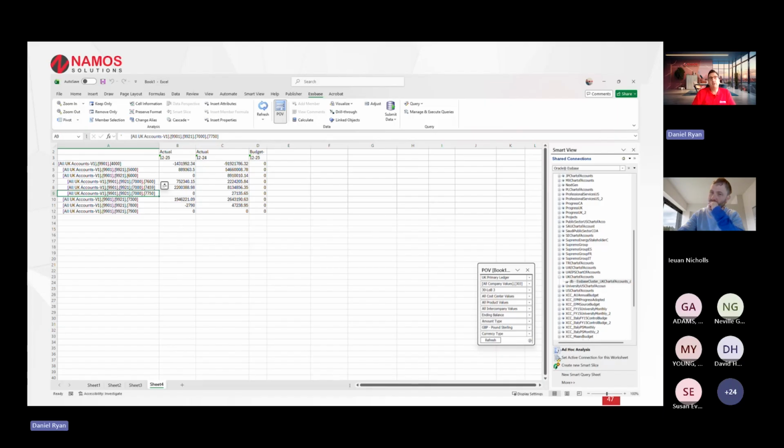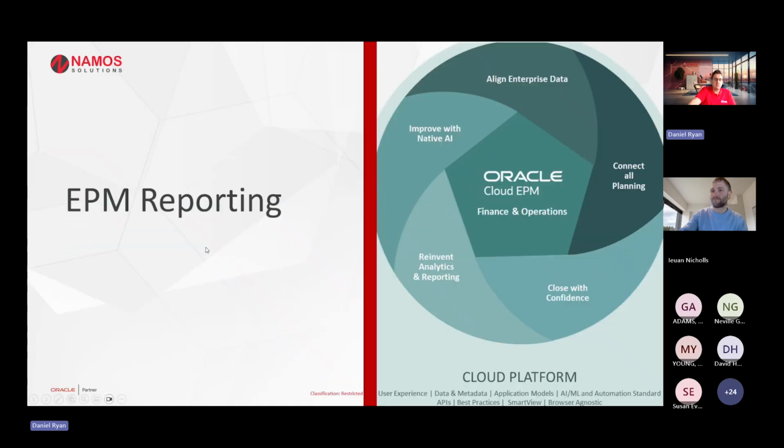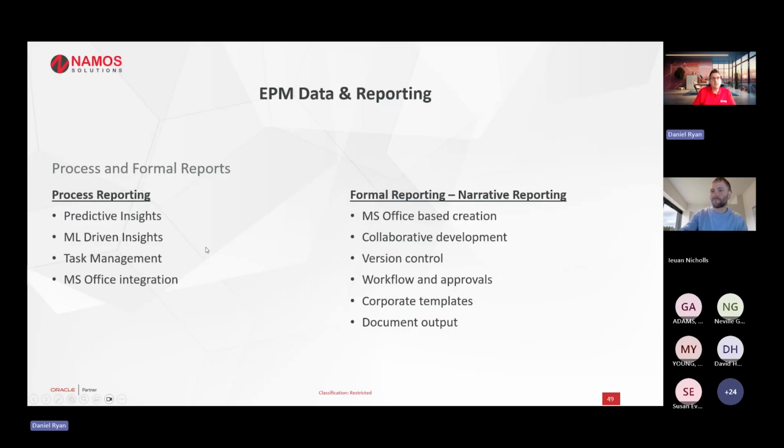So lots of really powerful capability that exists within the workbenches themselves, within OTBI and the other dedicated reporting tools that we have. And that brings me then on to enterprise performance management. Now, again, I can split this into two separate areas. So you've got your process reporting, which is there to support the functional processes within EPM. And then you've got your formal reporting, which is narrative reporting, which is one of the processes within EPM as well for building those external outbound reports.